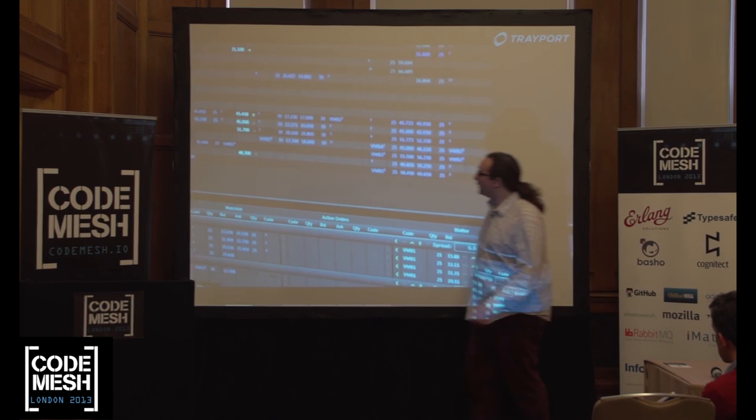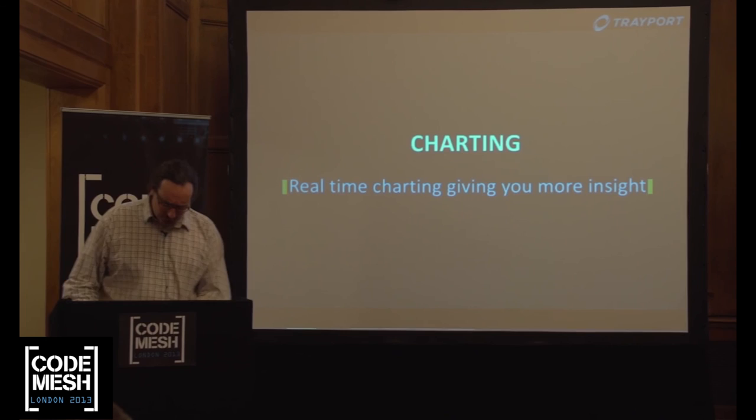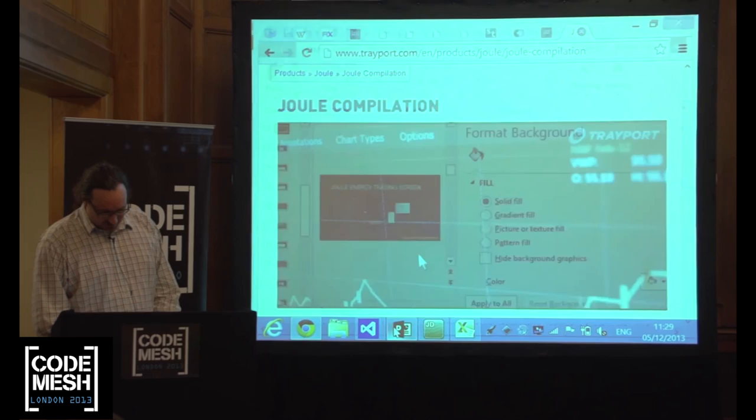So F# is not just about the server side. We've got functional on the client side. We've got functional server side as well. Going back to the slides very quickly.